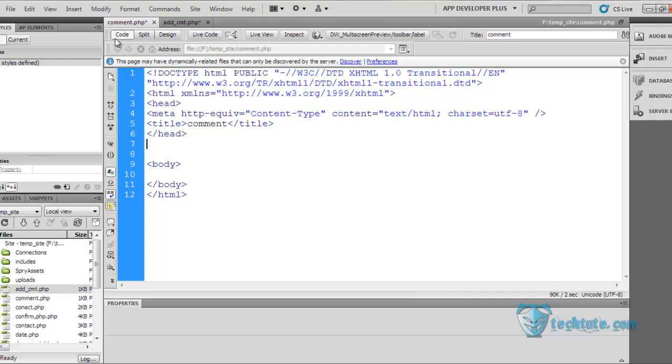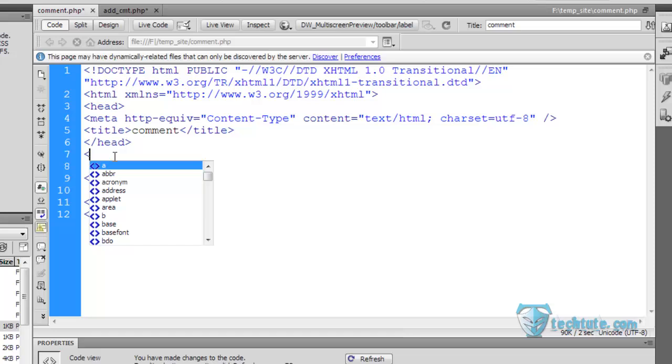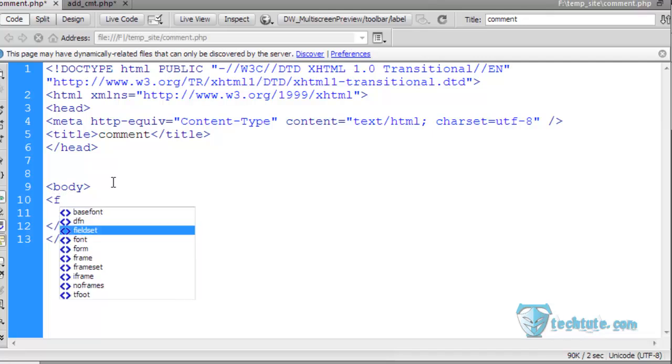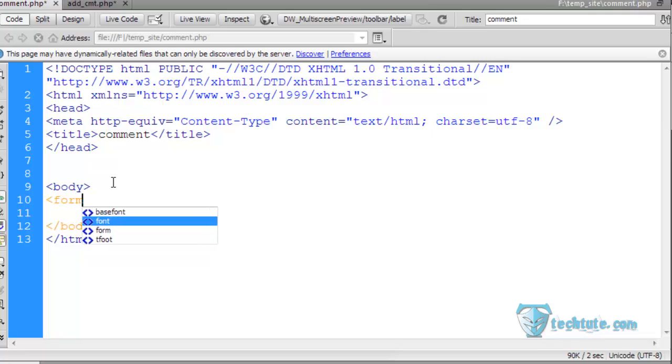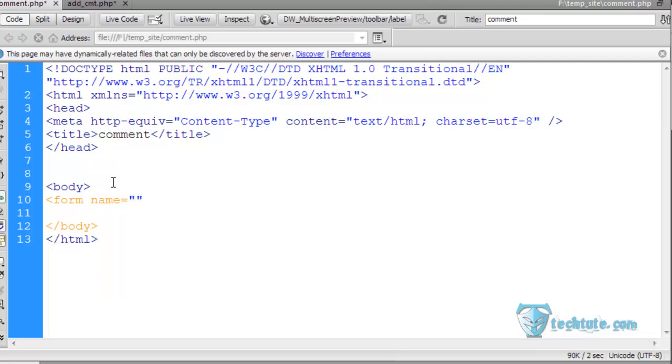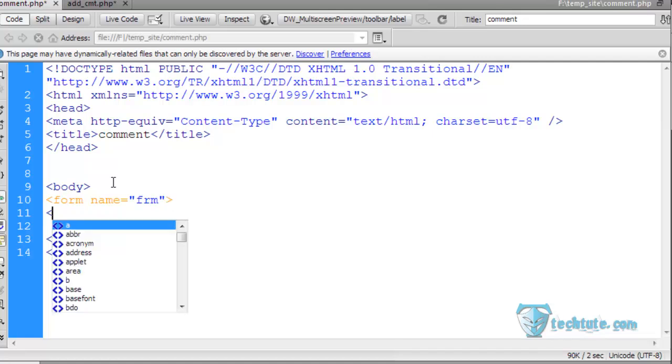First of all, I have made a simple PHP page. You can use an HTML page also. I'm using a simple PHP page for this. Firstly, make a form. We are going to name it FRM. Close the form tag.